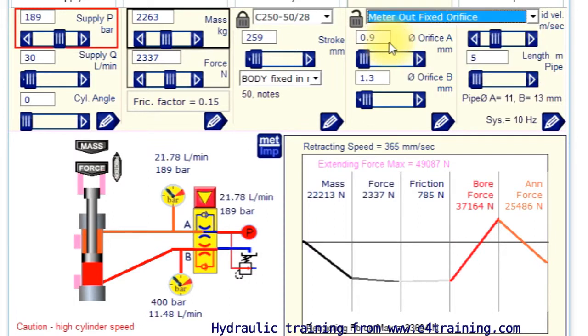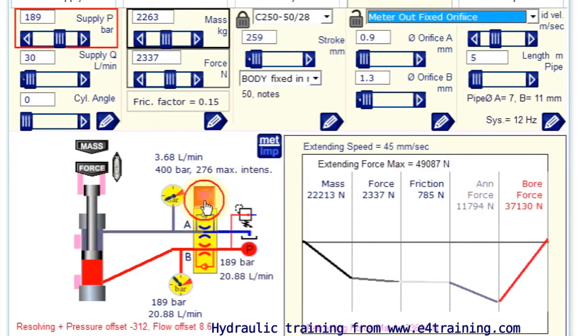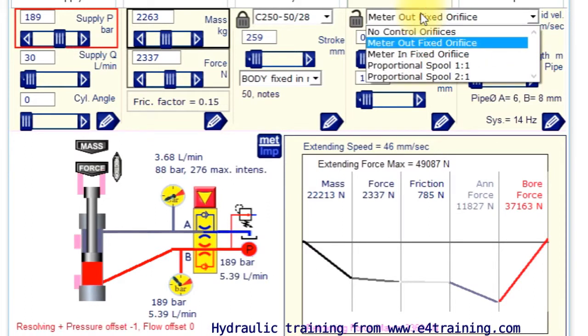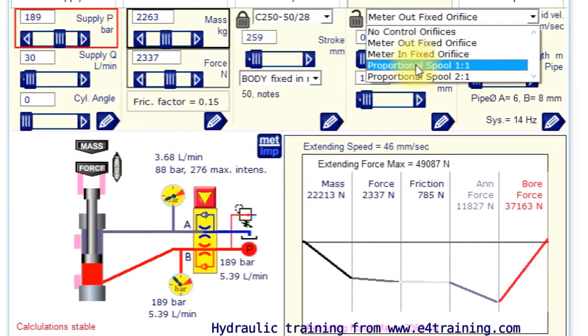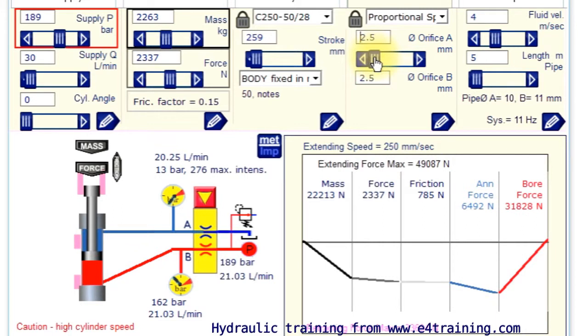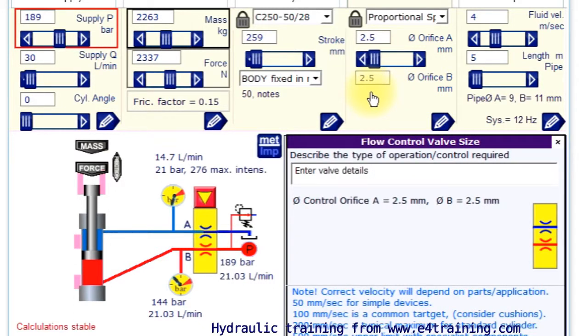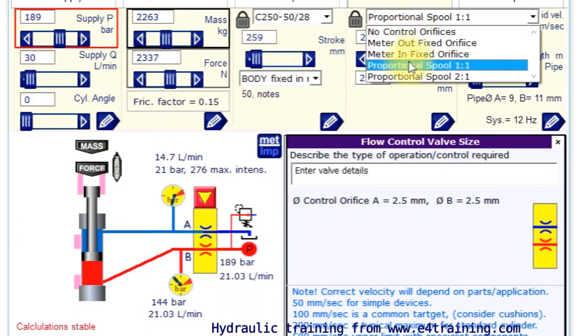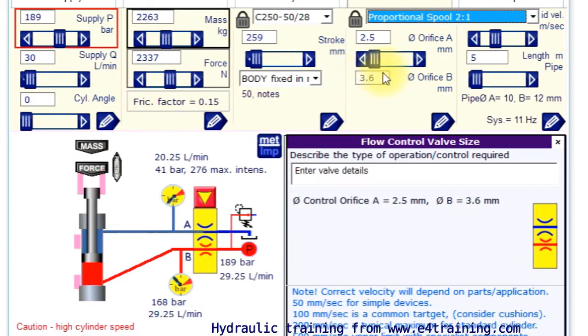We've got our meter out that we used to make it work. Oh, it's still not working even with that. We've got our meter out there, we've got a meter in, there's another option, and we've also got proportional control. Proportional, as I say, can take a little time to go stable, so you've got your gain value below just to change things. If you change, you can see with a proportional 1-to-1 spool now we've just got two orifices that are the same size. If we switch to the 2-to-1, we get a larger orifice on the bore side because we're taking more flow.